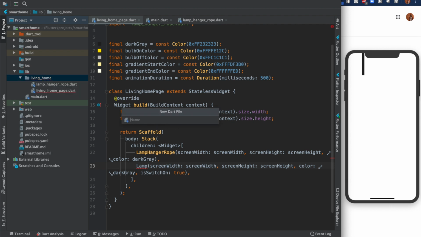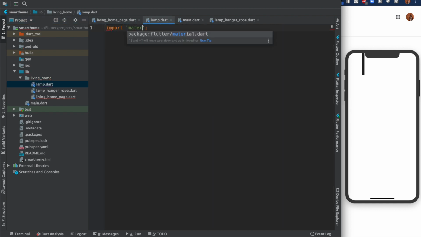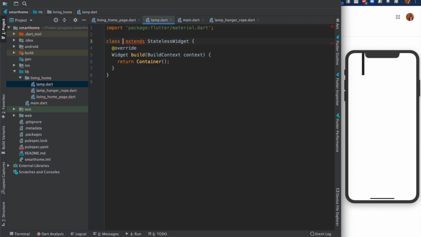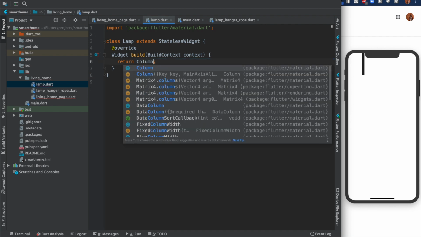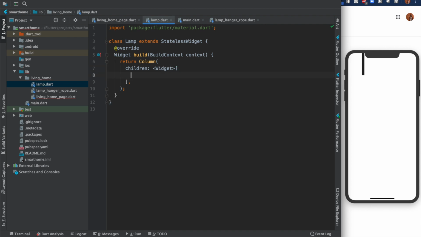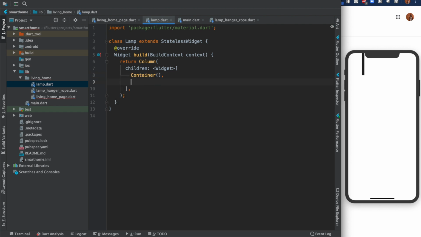Because why we are passing this flag? Because the bottom part of this lamp will be enlightened, right? So for the lamp, let's create a material. It's a normal container, you can say a column, which will have two children, the upper part and the bottom part, right? So I'm going to have two containers. I will show you step by step what I'm doing, right?